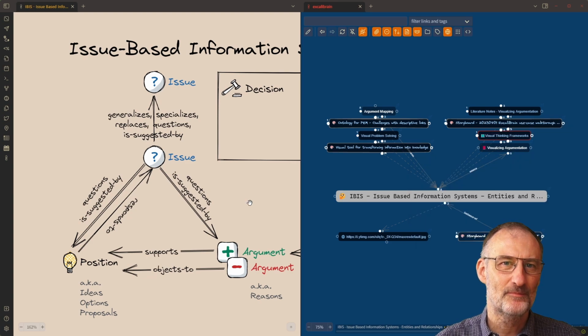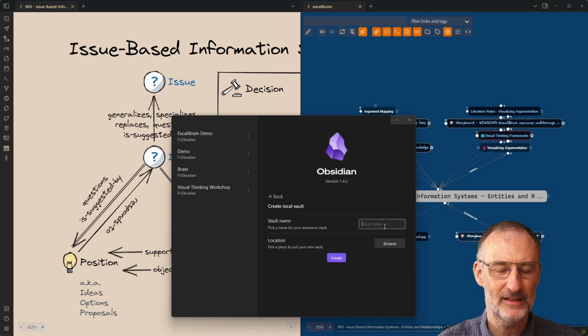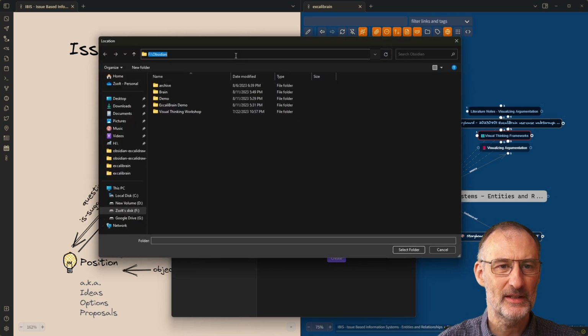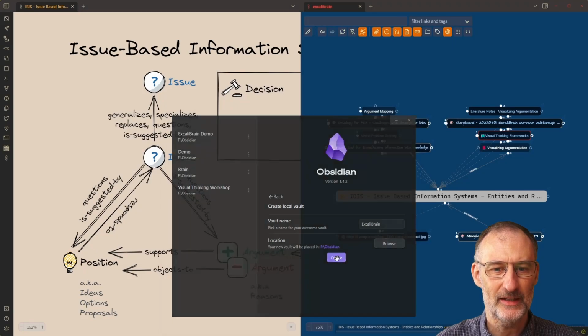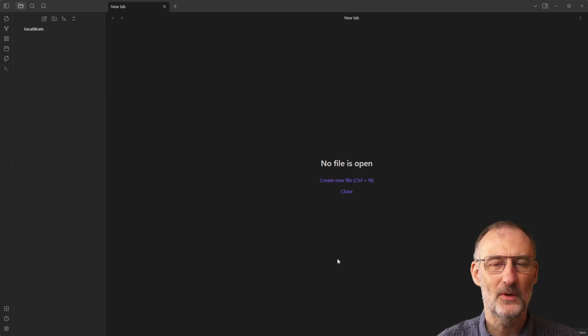So let's dive in. We're going to start by creating a brand new empty Obsidian Vault. I'm going to click here, create, and I'm going to type in the name ExcaliBrain, and we're going to pick a location for this, which is this right here, and then I'm going to click create. And with this, we have a new vault.